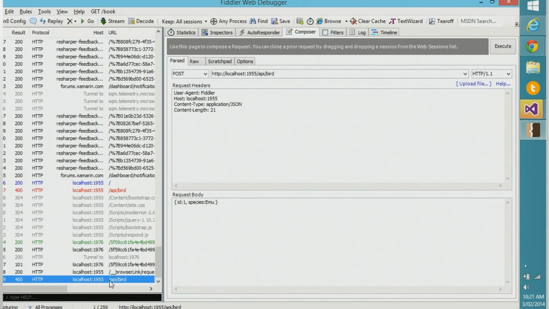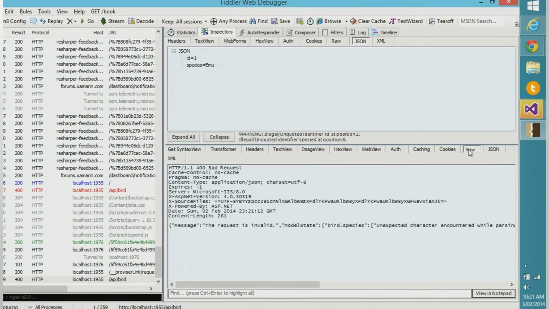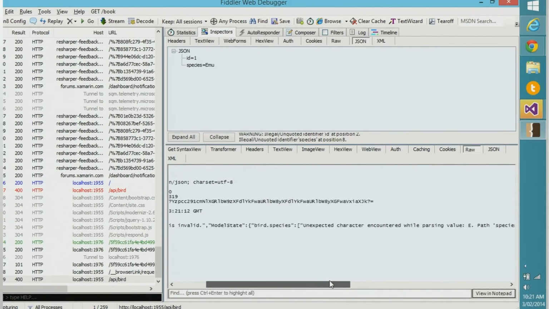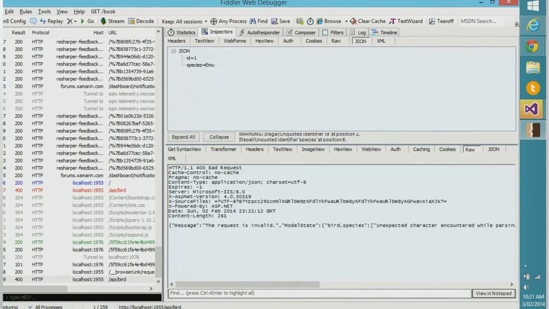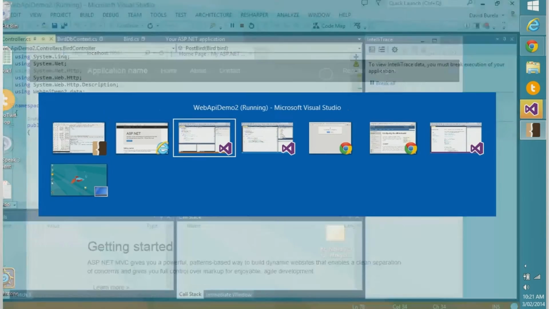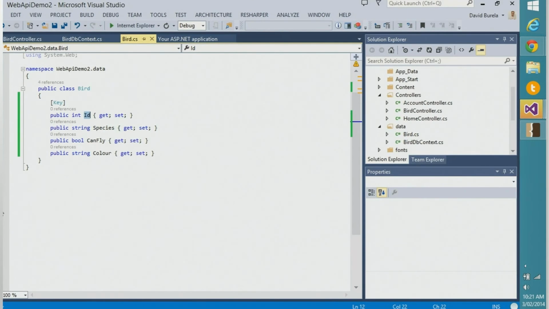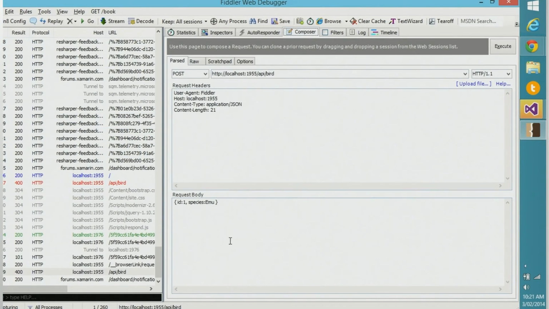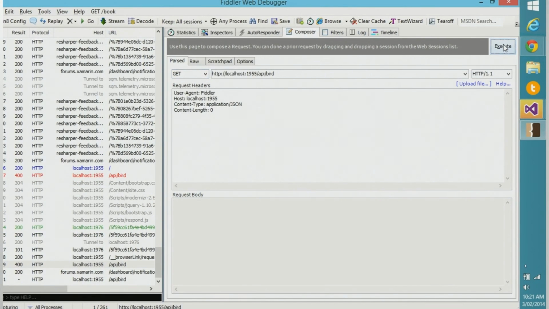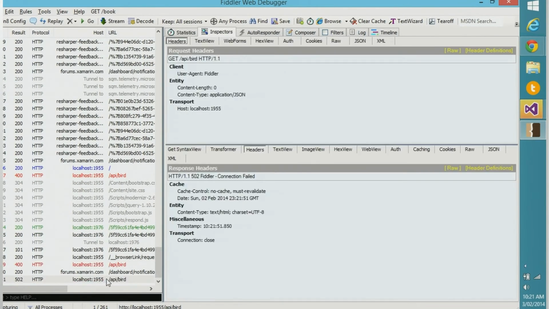Execute. What? You can't give me a species? What's wrong with it? Unsupported character? Just not winning today. Species, what's wrong with that? Oh, because in Fiddler under Composer, I've still got a request body. And I'm still doing a post. I want to do a get. Oh, come on.